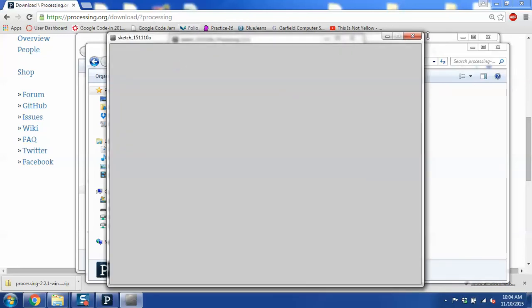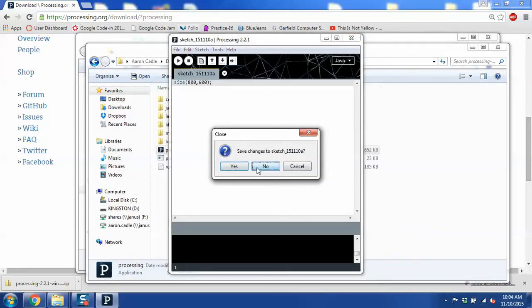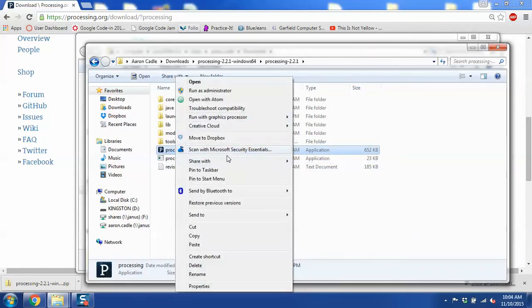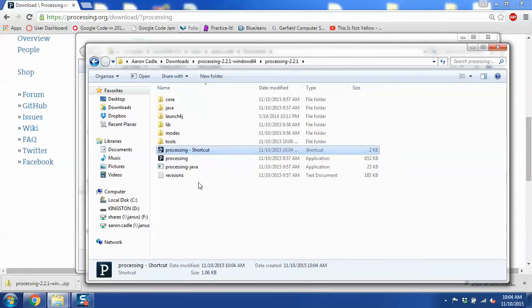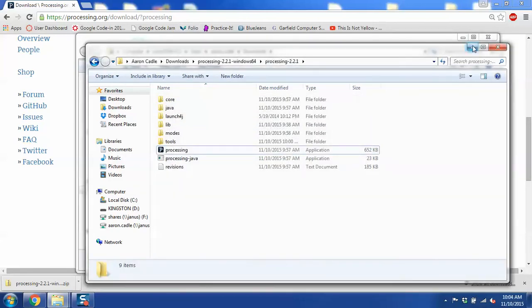And that's it. At least on a Windows machine, what I like to do is I like to right click on the application and create a shortcut. And then you can put this shortcut on your desktop, but don't move anything else. So the shortcut would be the one thing you could put somewhere else so that you don't have to always go to that same folder to run Processing.